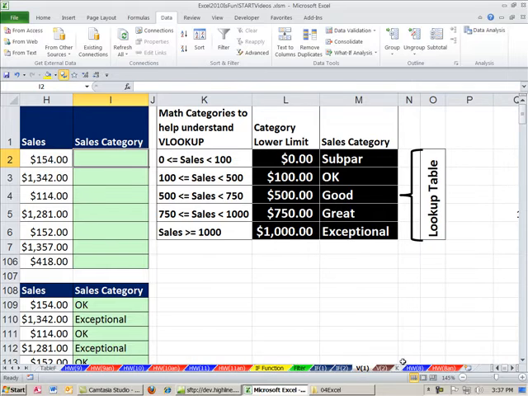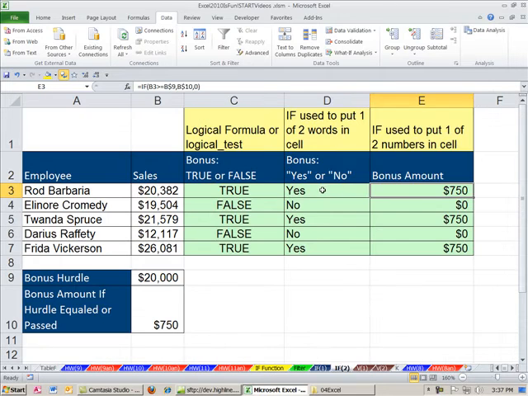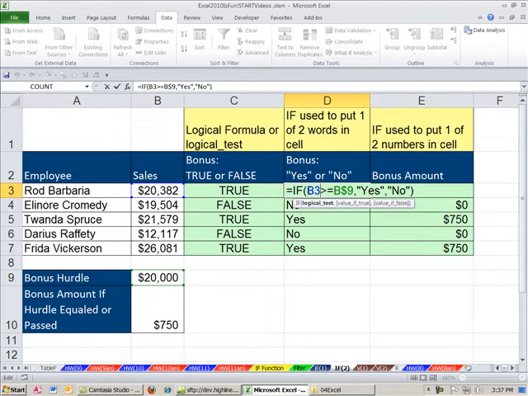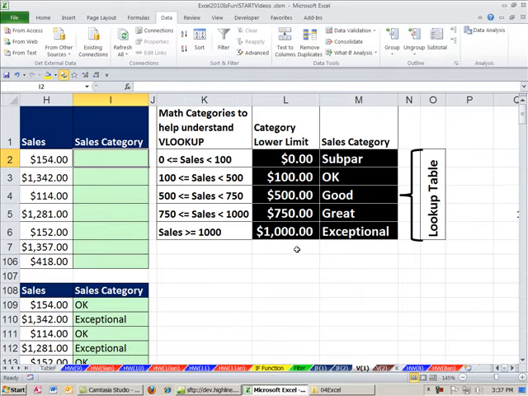In our last video, we saw how to do the IF. I'm going to click back over here. So for example, in this cell, we had a logical test, and then we put one of two things into a cell. But the thing is, you don't always have just two things. Sometimes you have more than two things. That's where the VLOOKUP comes in.